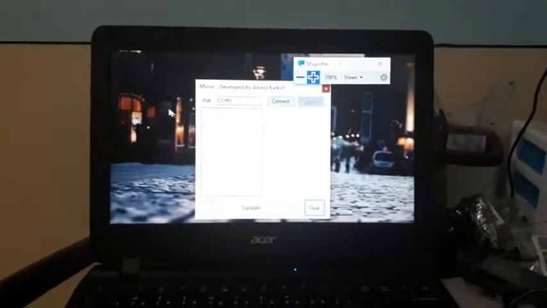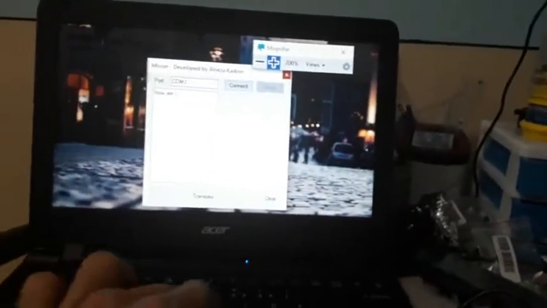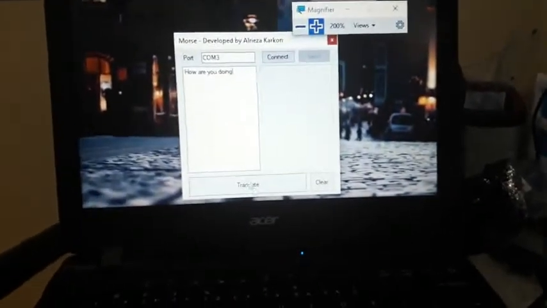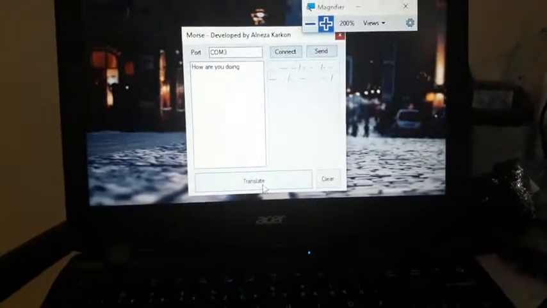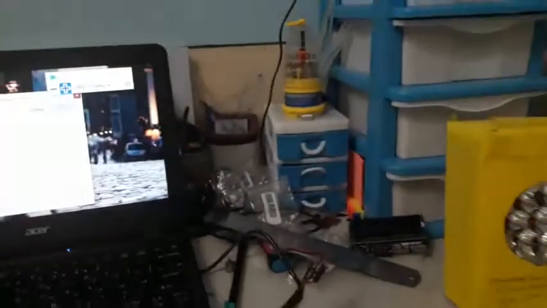Okay, now I change my message. I clear the memory. I type a longer message. For example, I type, "How are you doing?" I translate this sentence to Morse, and I send it to the Arduino. I click on send.